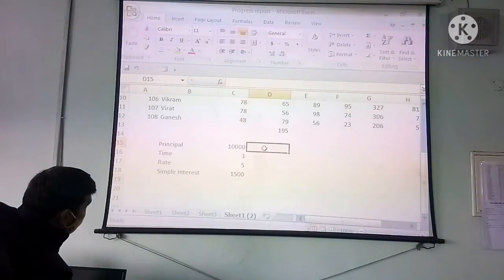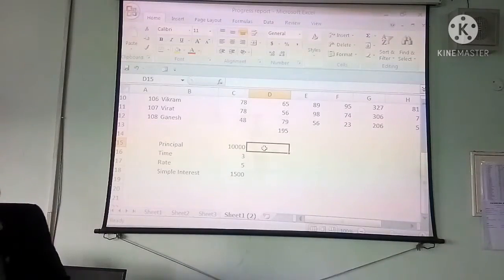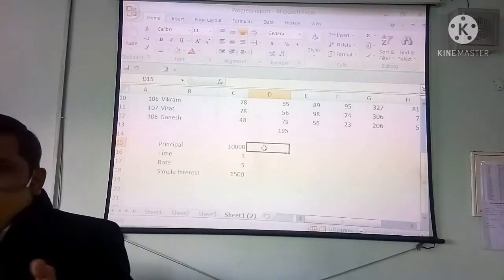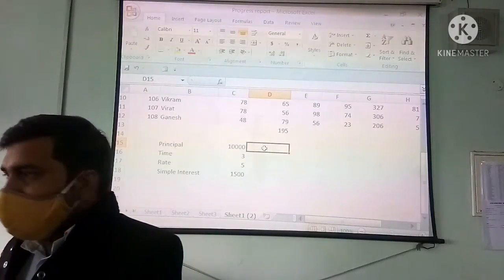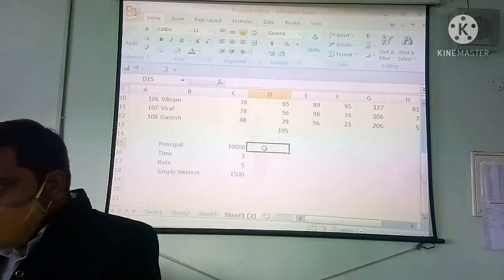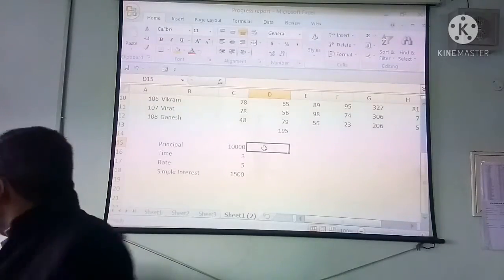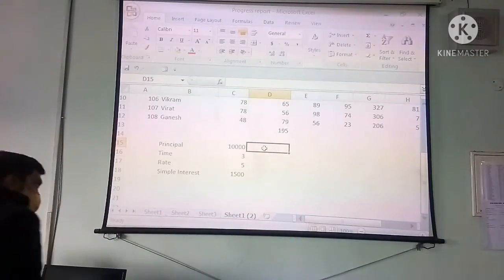Suppose another principle we are going to take here. Now we will learn about the reference: relative reference, absolute reference and the fixed reference. This also I have discussed in the last class. Absolute reference, I told about it. It is important. Okay, so see here, that we have to discuss also.